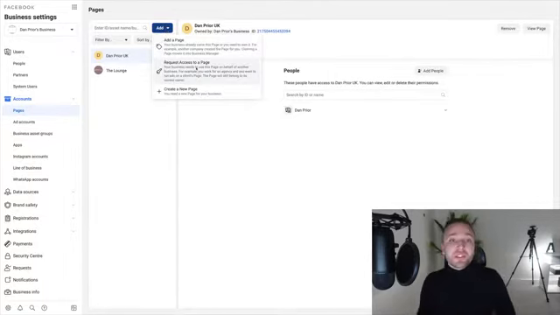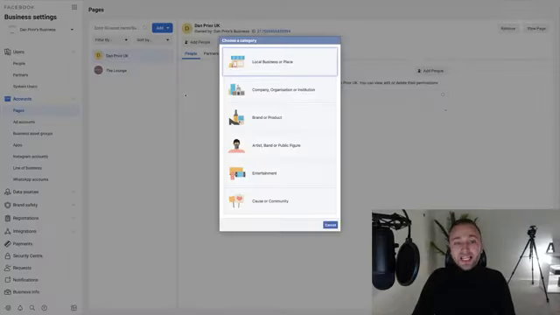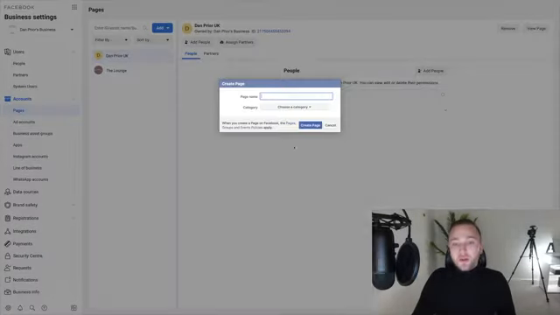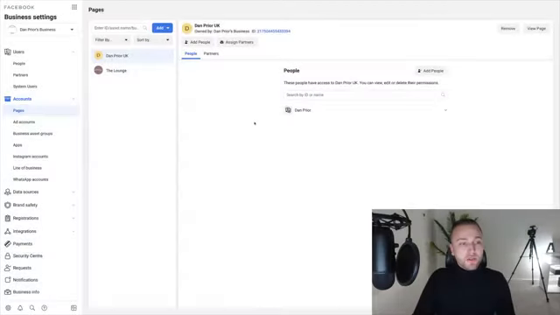to somebody else's page, or you can even go ahead and create a brand new Facebook business page if you don't have one already created. So you can click add new page and go through all of the questions, and this will create a page within the Facebook business suite now. So let's just cancel that.